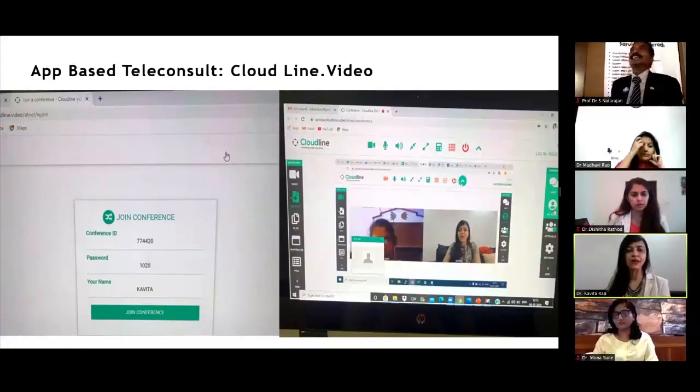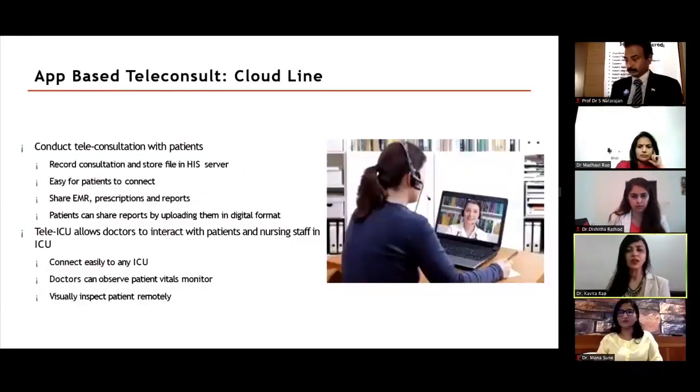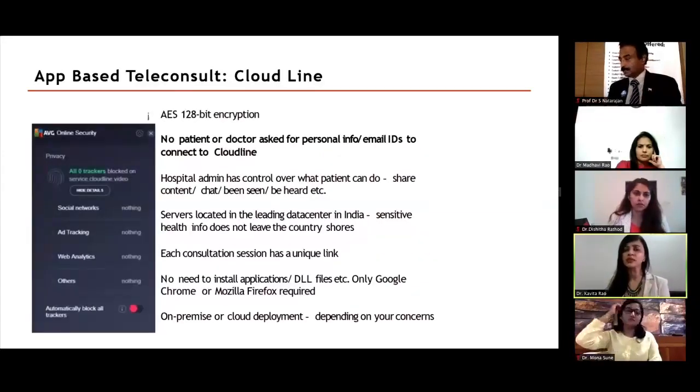So this is how it is. They send you a link on the left hand side, as you can see, with a password. On the right side, you can see there's actually the consult happening with the patient. And the advantage of teleconsult, especially if it's an institute, is that you don't want to do a WhatsApp video call because you don't want any of the personal information of the patient or the doctor to be exchanged.